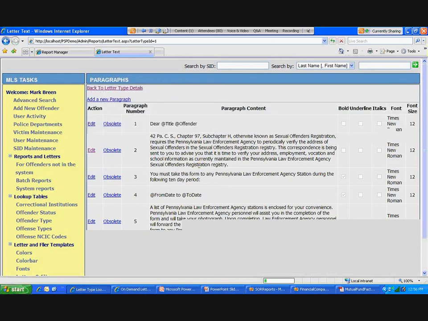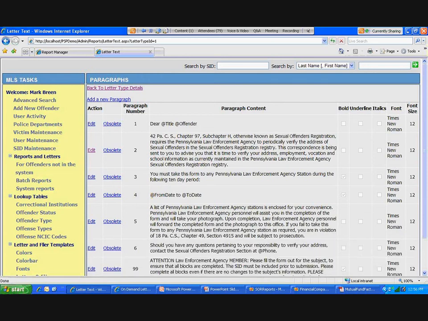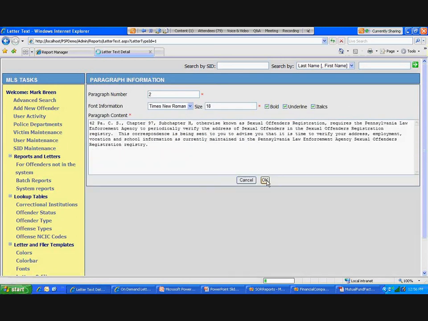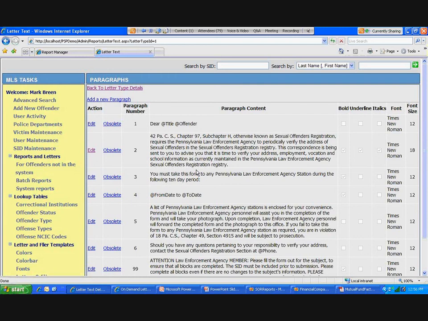And let me just edit this particular one. You can see it's not bold, it's not underlined, it's not italics, Times New Roman 12. I can edit that, and I can say, well, I want this to be 18. I want it bold, underlined, and italics, and click OK. And so now the next time that that particular letter is run, I've changed all those features about that. Also, if the wording needs to be changed, I can just go in and change a word. And on the fly, the contents of the letter have now been changed.